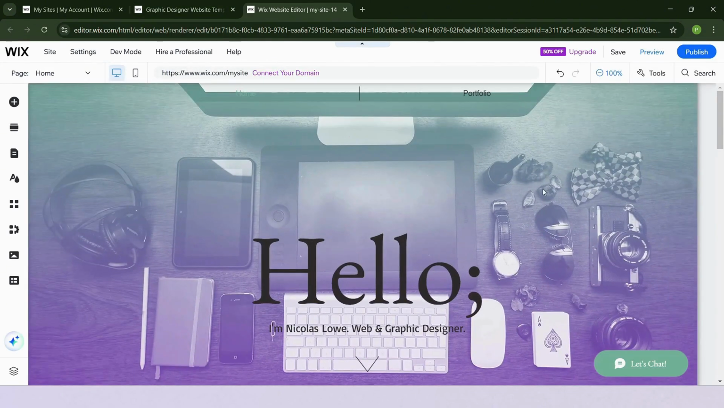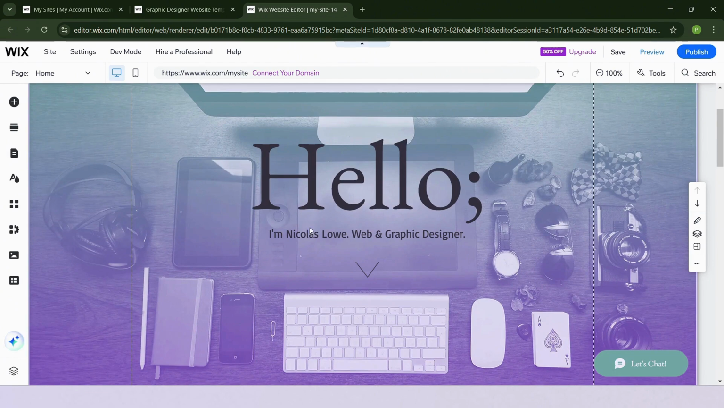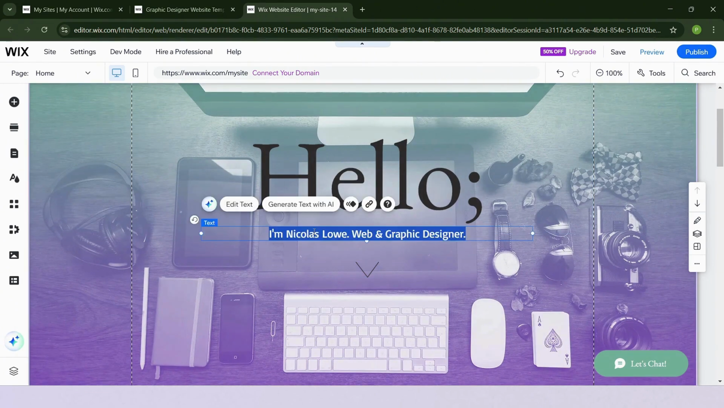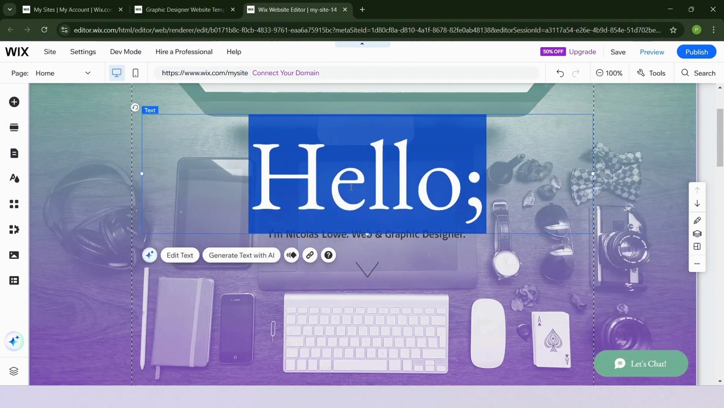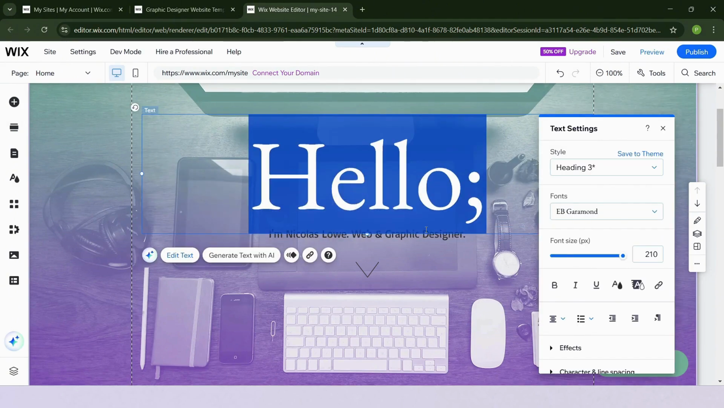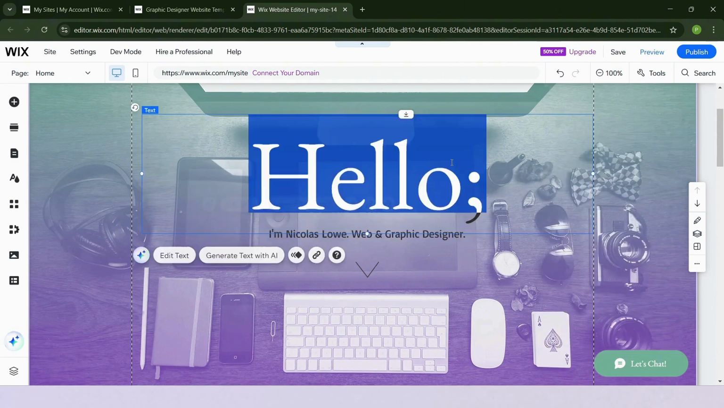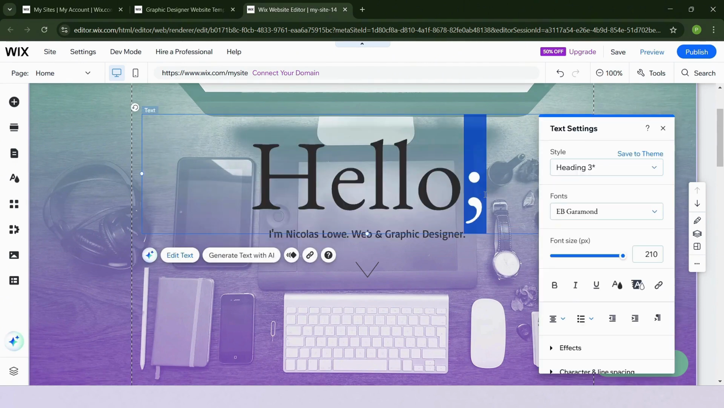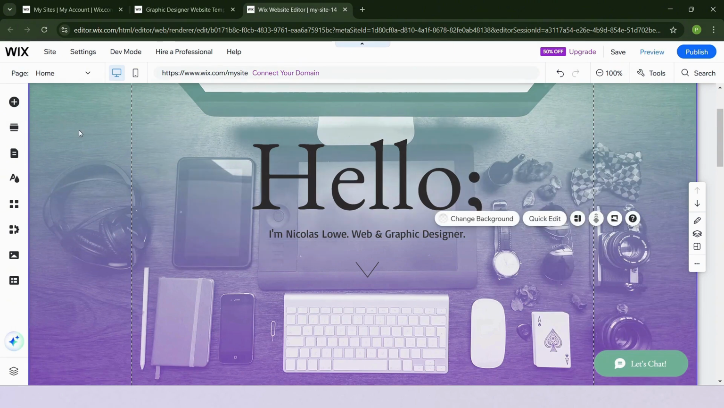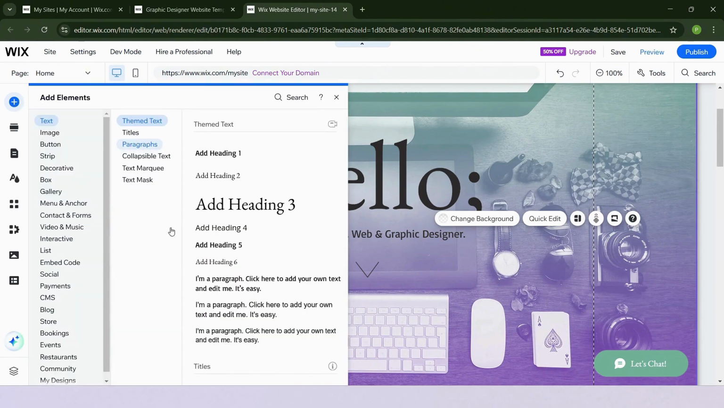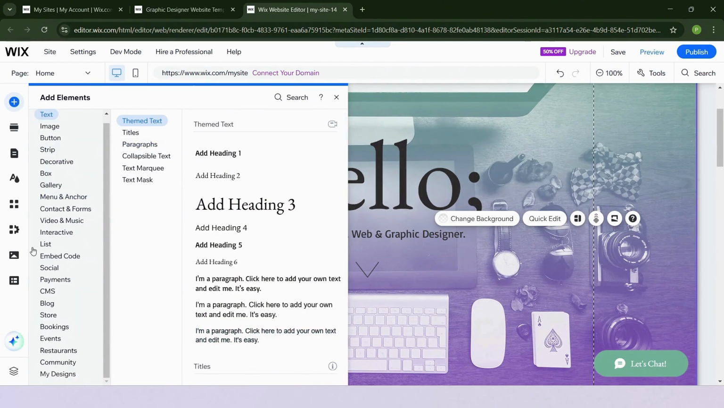Now, you can change your name here, or maybe your team, your business, or just the name of your graphic design website. Whatever you want, you can always change the text. You can add more text or images, videos, in this button right here in the add elements. There's many elements in here you can choose from.